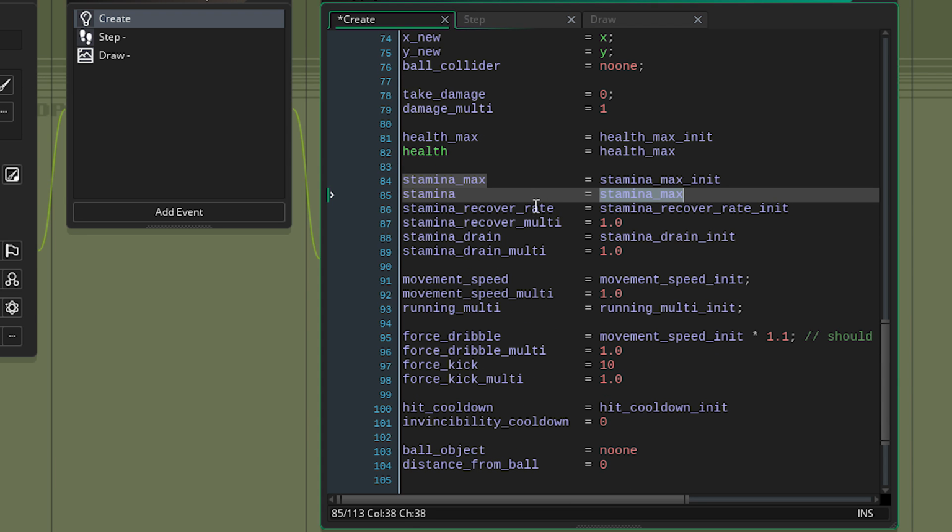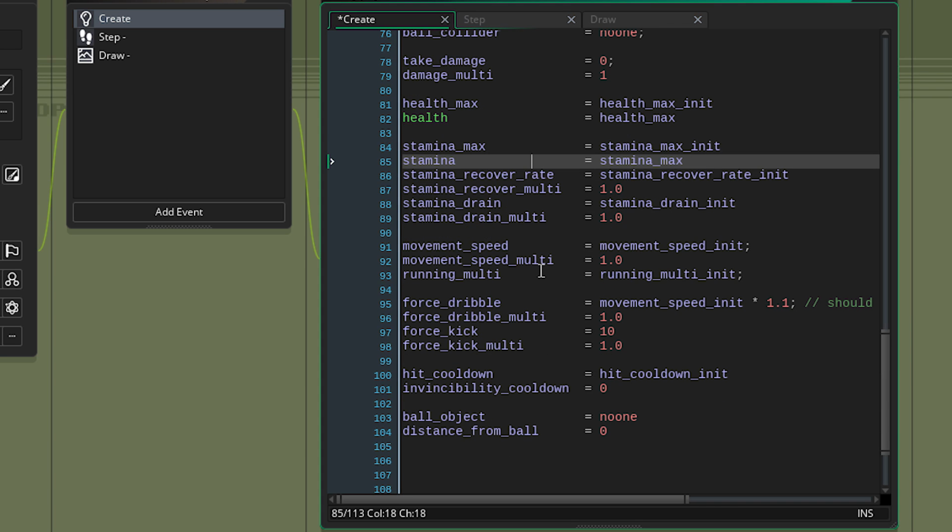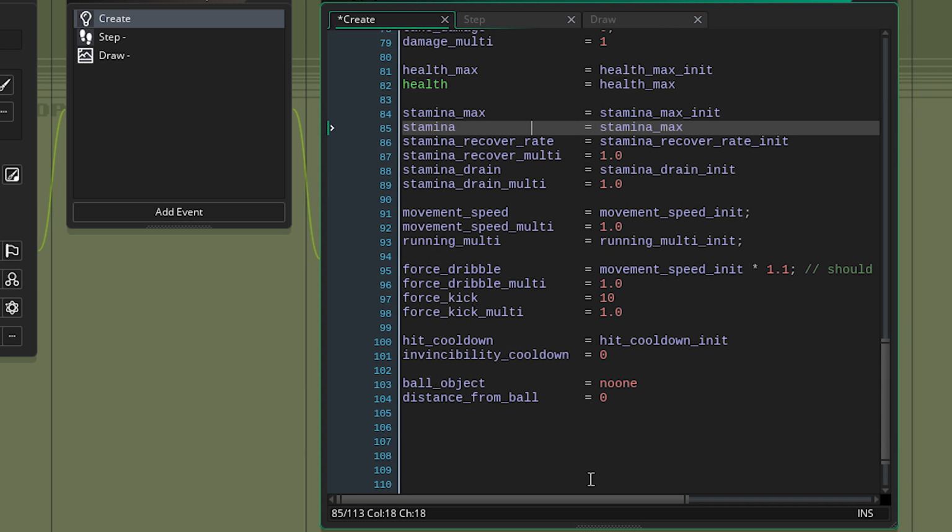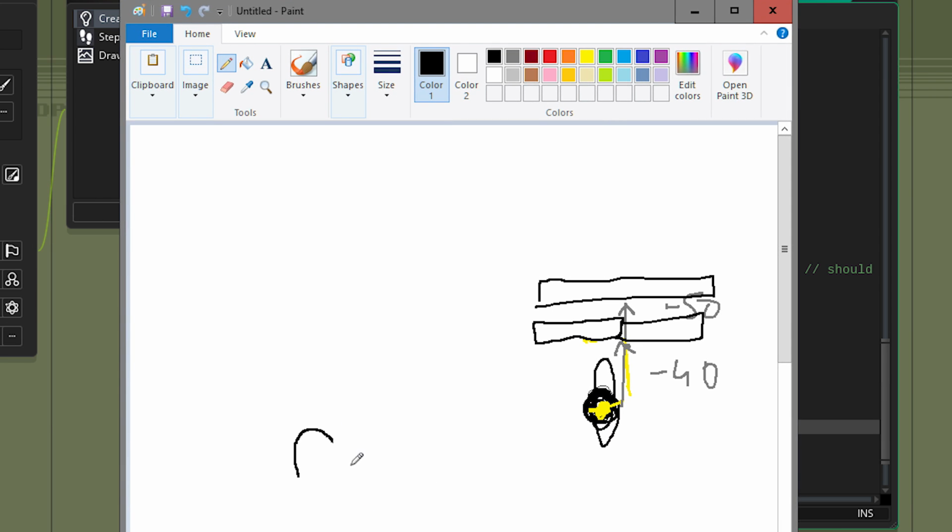Yeah, it's pretty much just your basic assignments here, just to initialize things. Recovery rate, multi, drain multi, movement speed, and so forth. Hit cooldown, the ball object is no one, since we don't have a ball associated right now, and the distance from the ball, this is maybe pretty interesting. I'm tracking how far the player is away from the ball, because, oh my god, this is a terrible ball. I should draw it here with my stylus. Okay, this looks more interesting. The distance from the player from the ball.